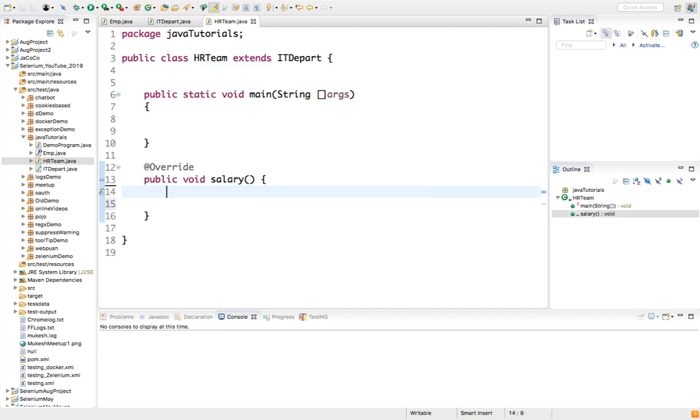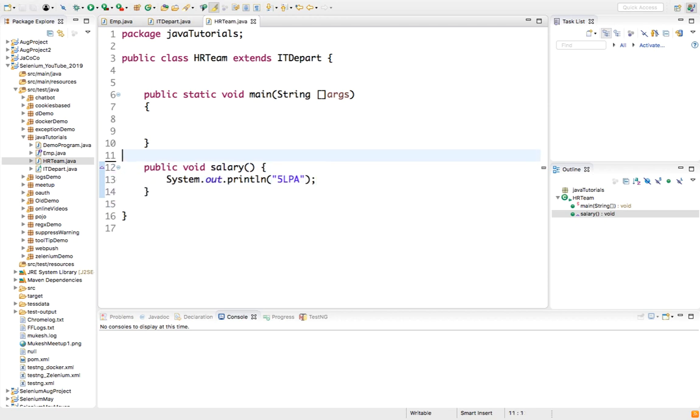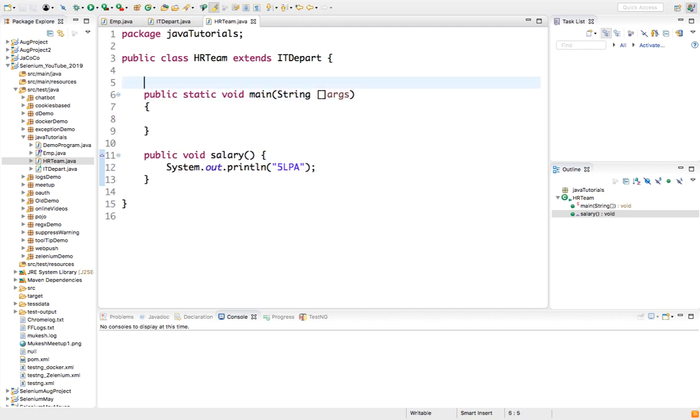You can see this part, right? Salary part. Now HR will say based on the experience we will decide the salary. For the time being, let's say I will say the salary is 5 lakhs per annum. Now your class is ready.